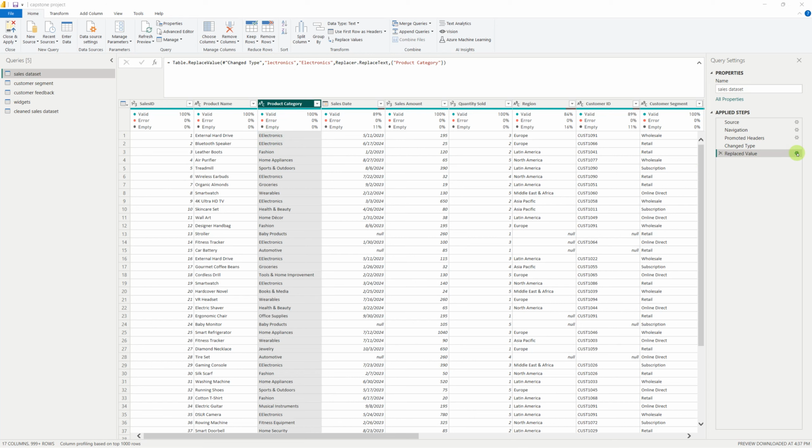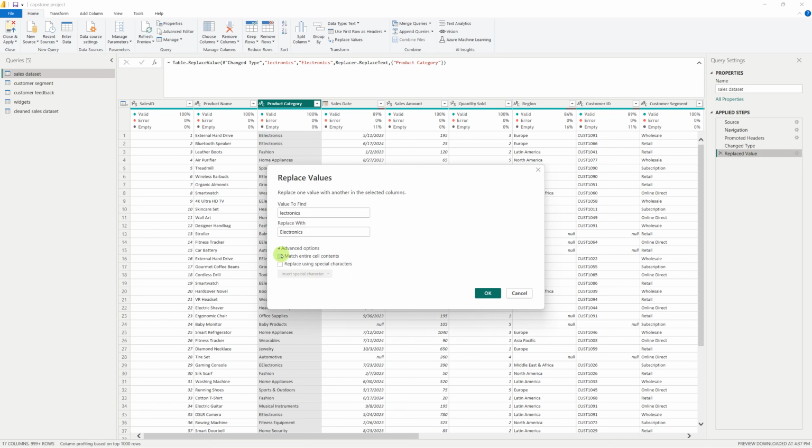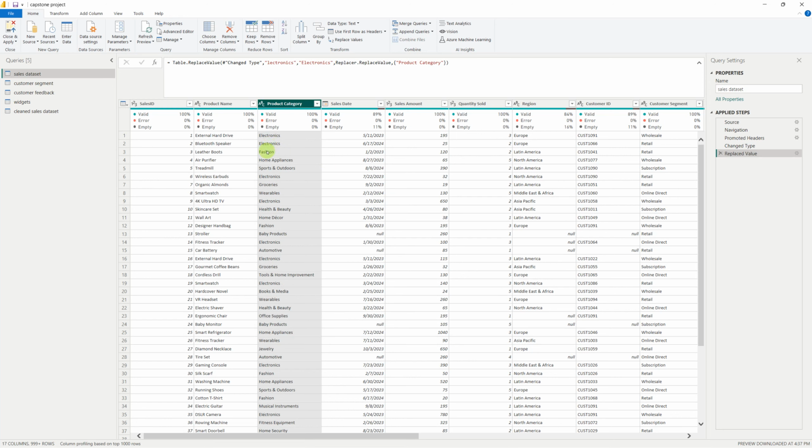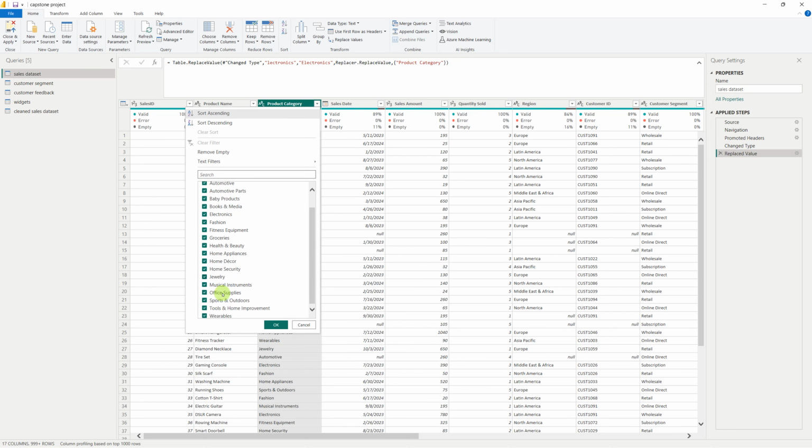Now if I click on the settings here, go to advanced settings and say match entire cell content. So I'm saying you should give it an exact match. Anyway, you see electronic alone, replace it with electronics. So once I'm done with that, you can see it has autocorrected, and if I click on the drop down, load, it would have already corrected itself.